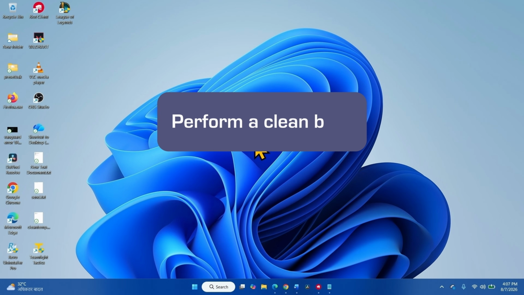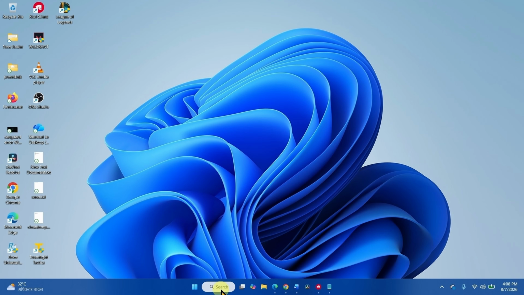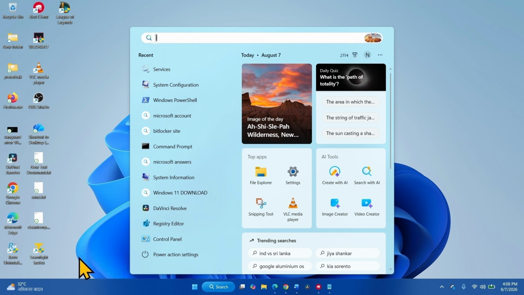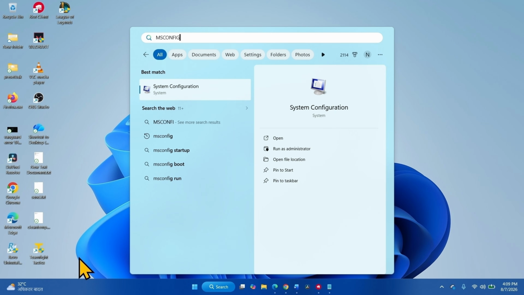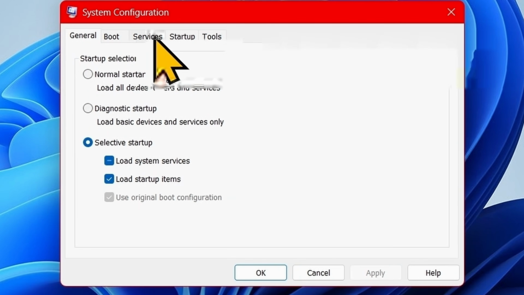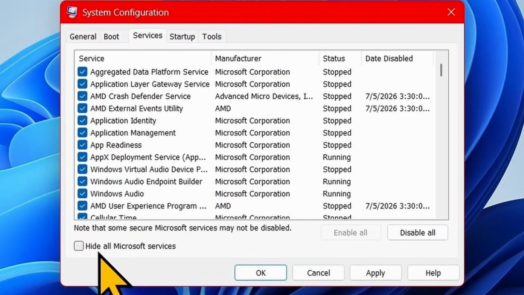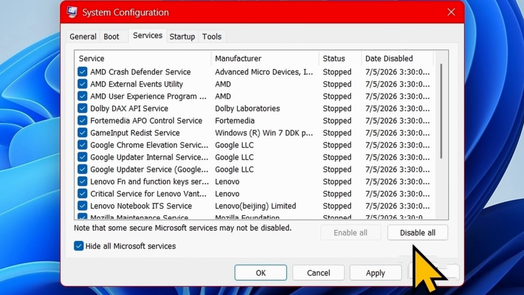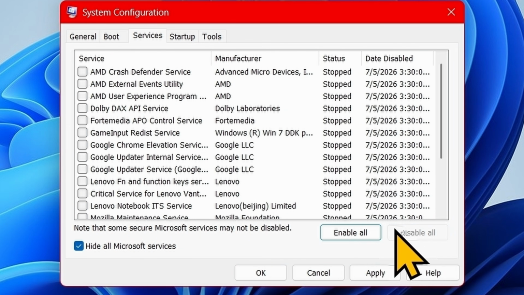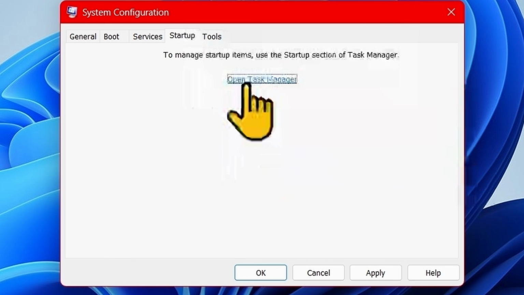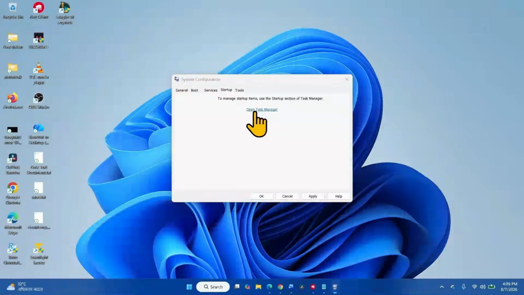If the issue still persists, perform a clean boot. For this, click on search, type msconfig, click on system configuration, go to the services tab, check this box which says hide all Microsoft services, click on disable all, then go to the startup tab, click on open task manager.